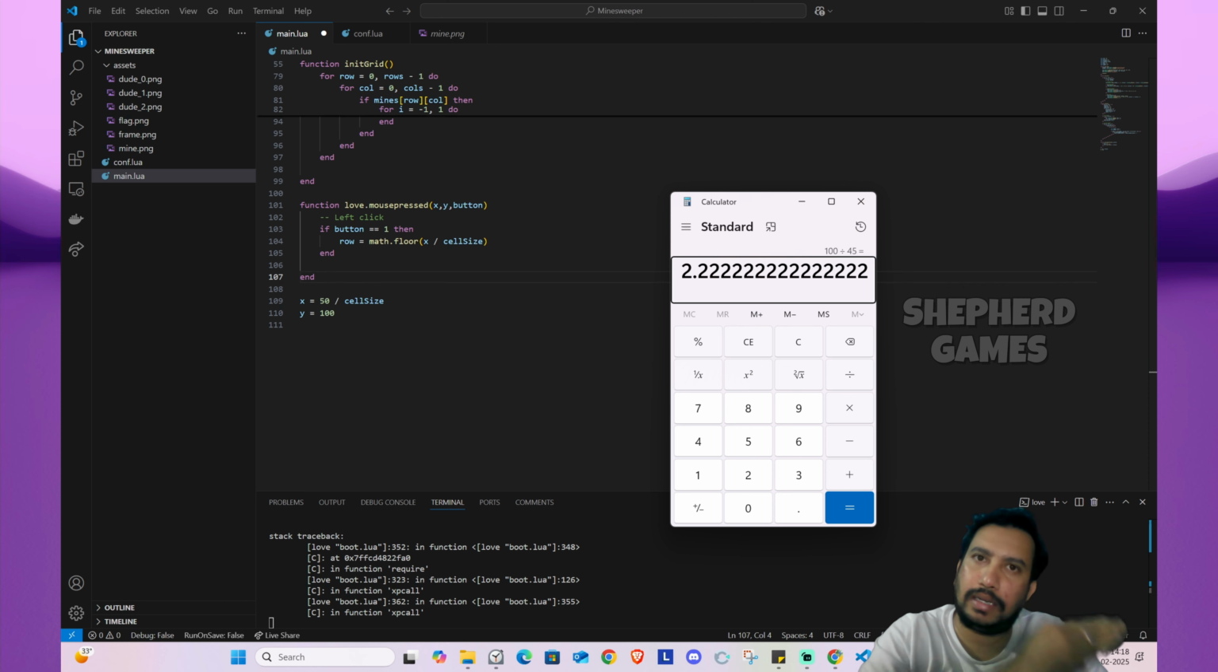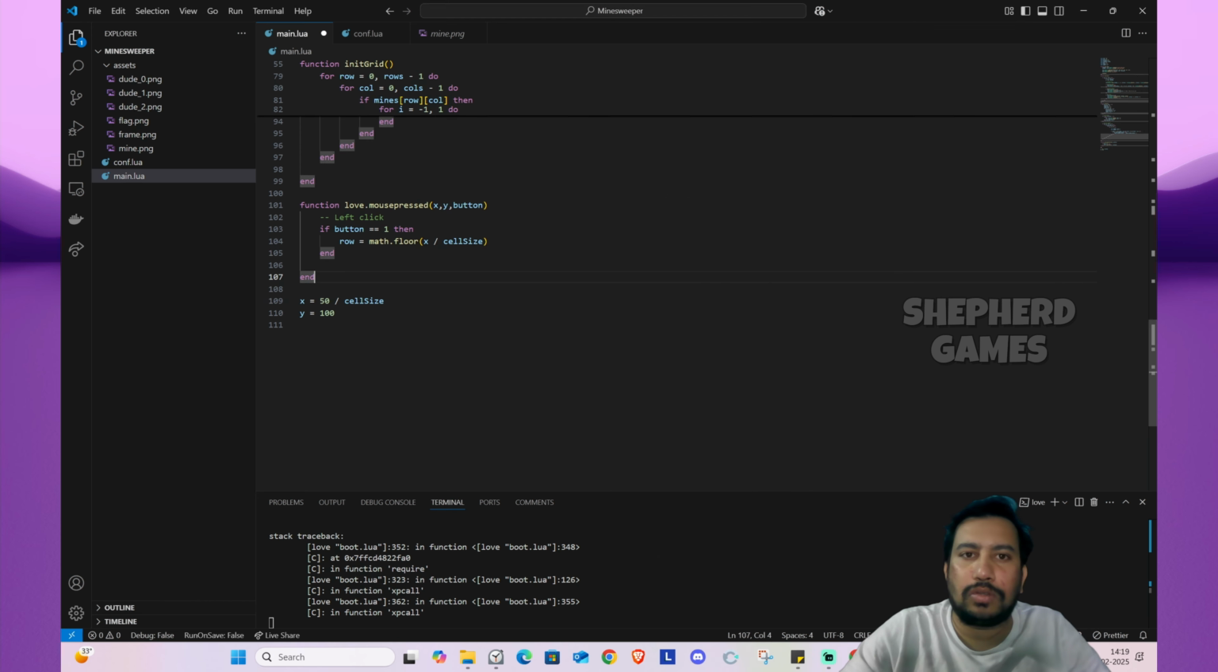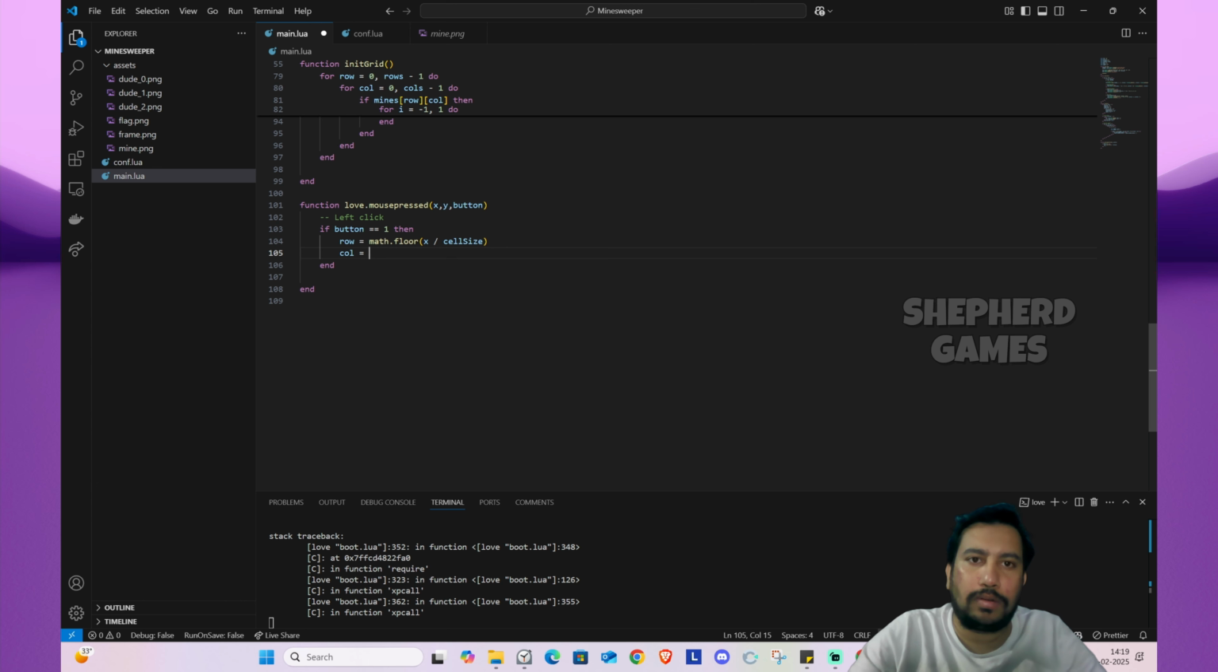So if I take the index from 0, so row 1 means that it is second row, and column 2 means that it is third column. So that's what we are doing, as simple as that. Again here, row equal to math dot floor of y divided by cell size. So now we know which column and which row, so it's easy for us to set the cover. Row of column is equal to false.